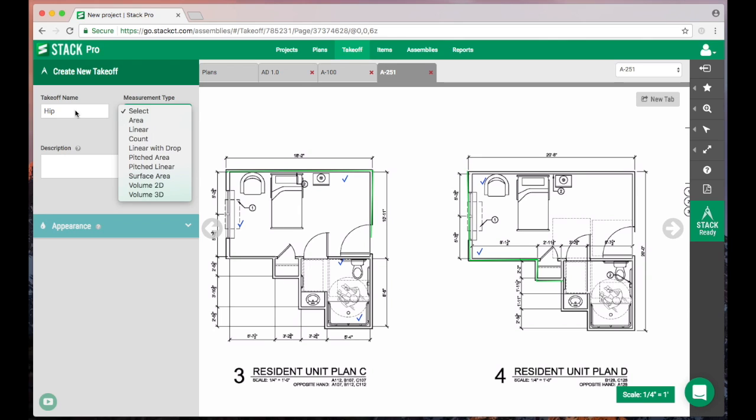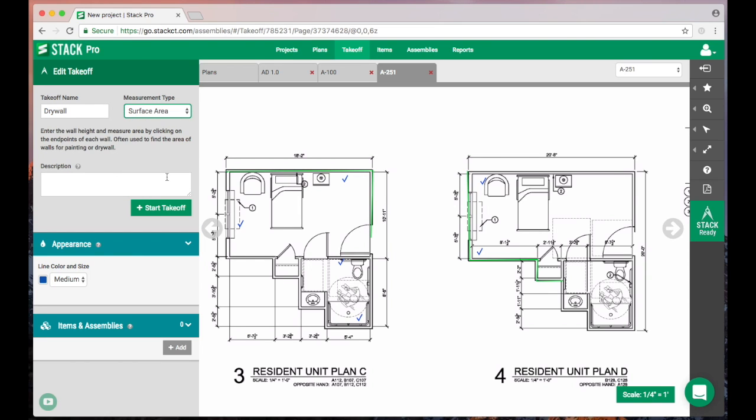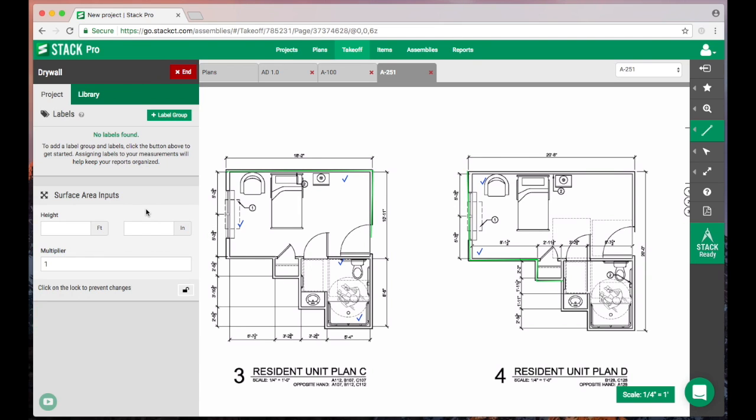So say that we were going to do some drywall. In this case, it is going to be a surface area. Here we're going to do a linear measurement, and the system's going to prompt us for the wall height. So say that this is 9 foot 6 inches, and now we're going to go draw that wall.